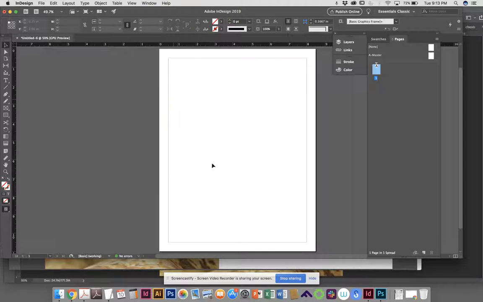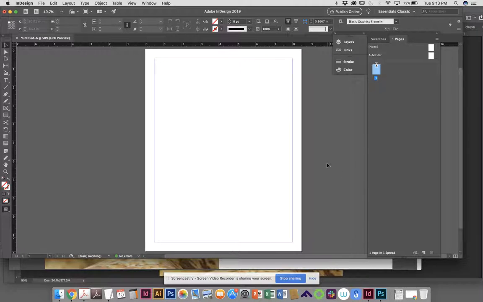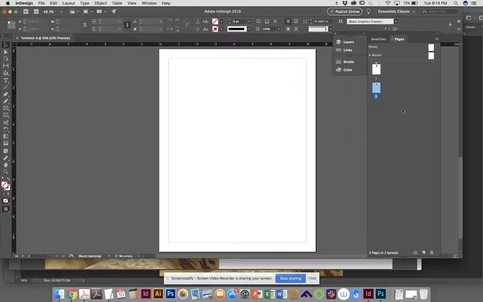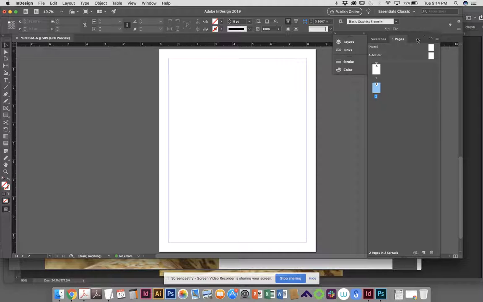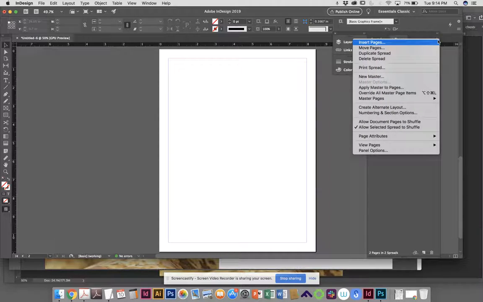Okay, so to create our second page for our 2-page spread, you're going to have Pages open. Here's my first page. And then right here at the bottom bar, you can click on Create a New Page. All right, so now I have 2 pages. You're going to go up to the hamburger button, and you're going to uncheck Allow Document Pages to Shuffle. Okay, that's all you have to do. Click on it. See, now it's not checked.